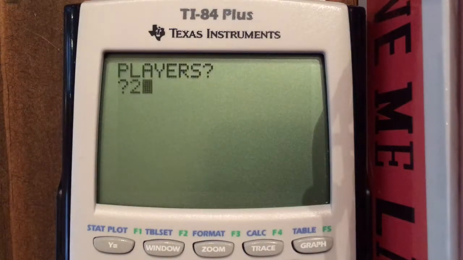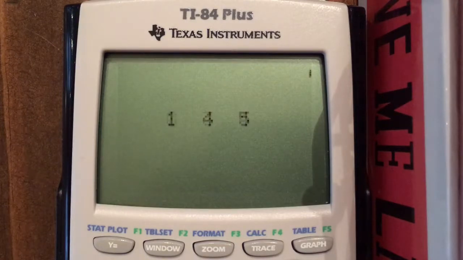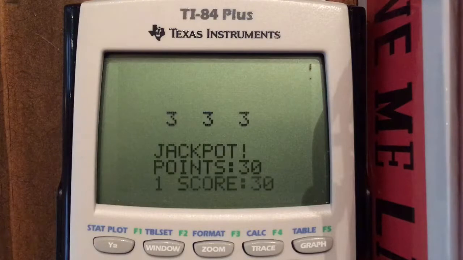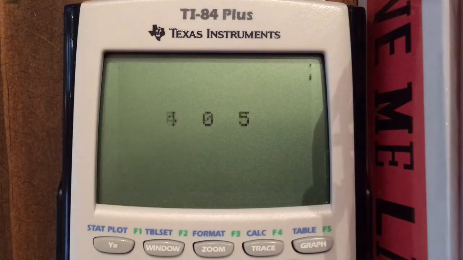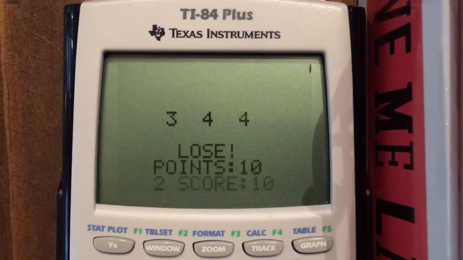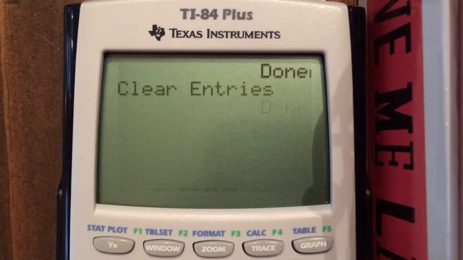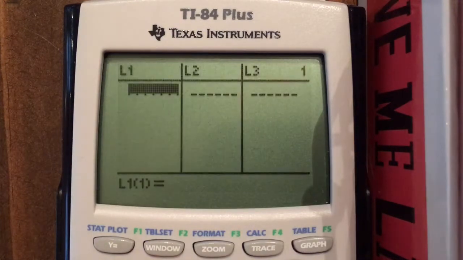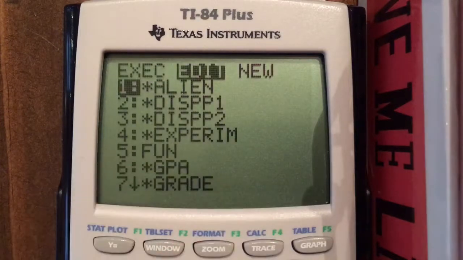If I want to play with 2 players, I click 2. There we go, and then it'd be player 2's turn. Oh no, player 2 messed up. So then 2 scores 10, and the first person to 100 points wins. I don't want to play through a full game because it can take a while.